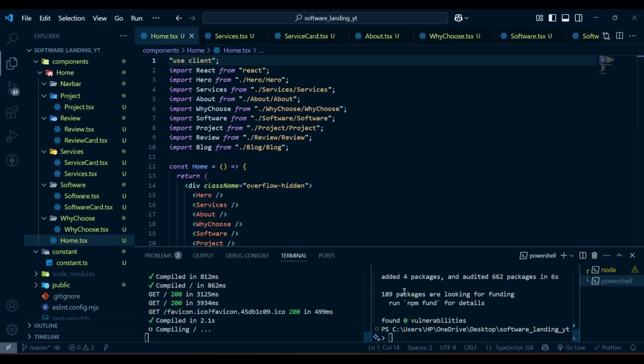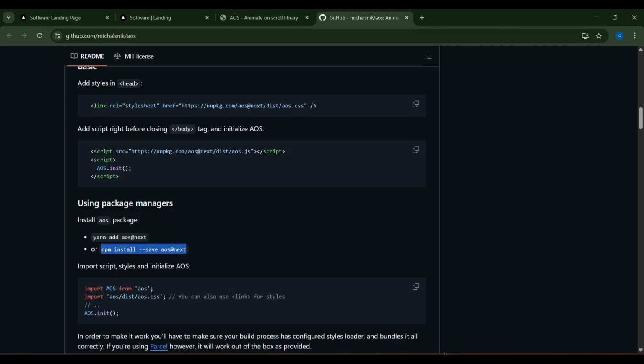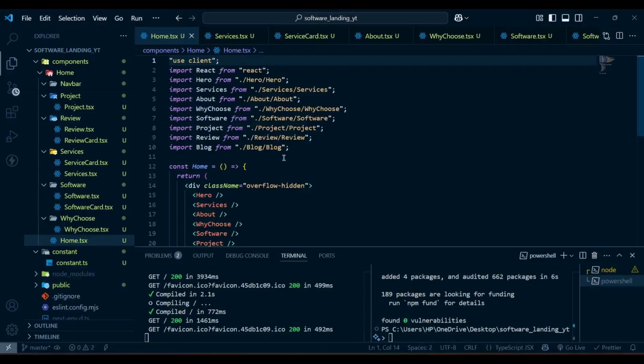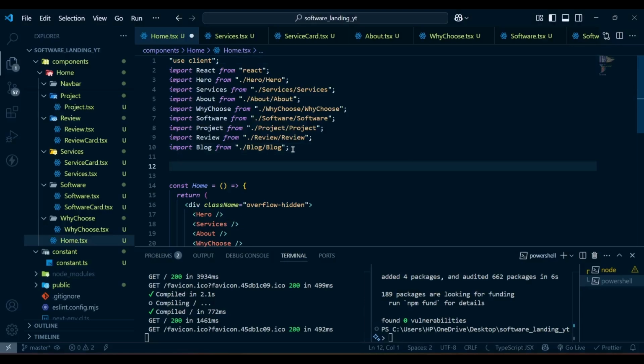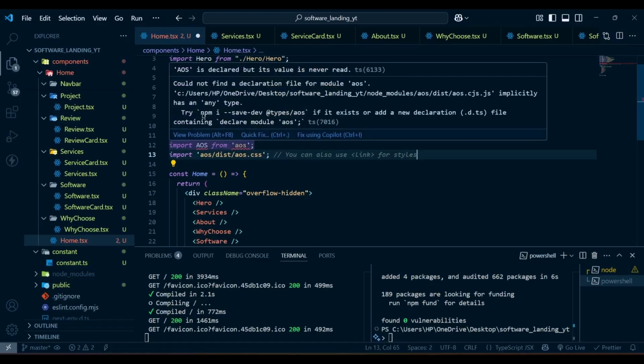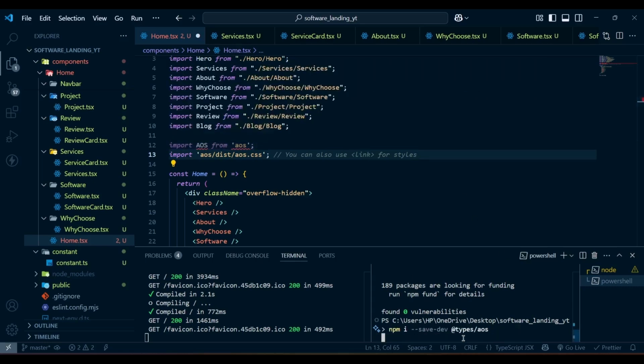Next, you can see the installation is completed. So next we're going to import AOS and the CSS file for AOS. Copy these two lines and paste them here. If you hover here, you can see we also need to install the types for AOS. So I'm going to copy this and paste it here to install the types.